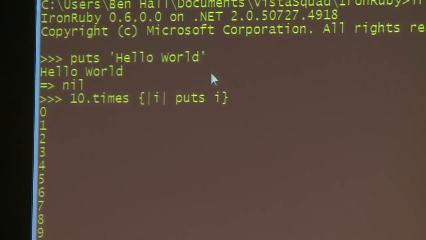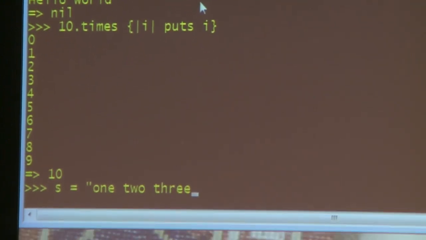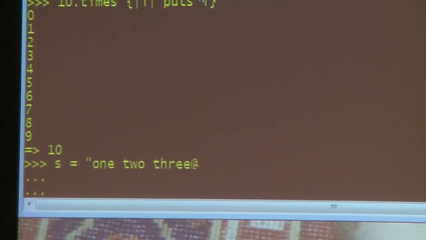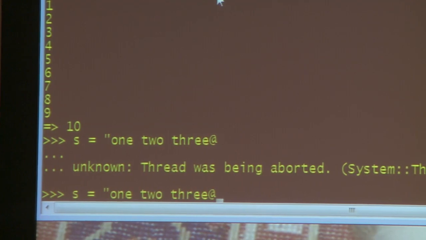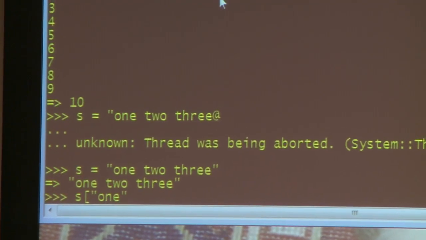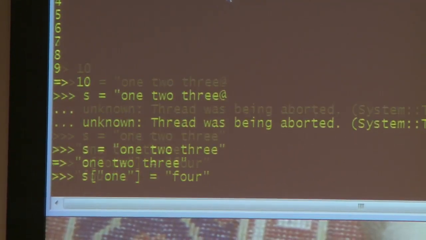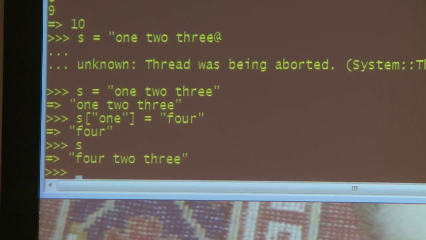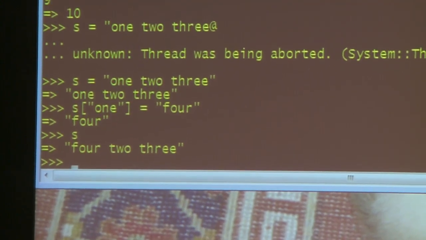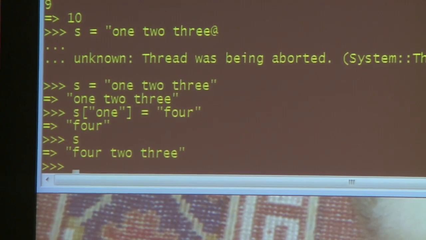And other things like, if you define a string, not what I wanted to do. Define a string, then you can simply index into that string, go 1, and let's just go 4. Now when you output that string, you can see that it's gone in, indexed it, done a regular expression, and actually matched the string, and replaced it for you.